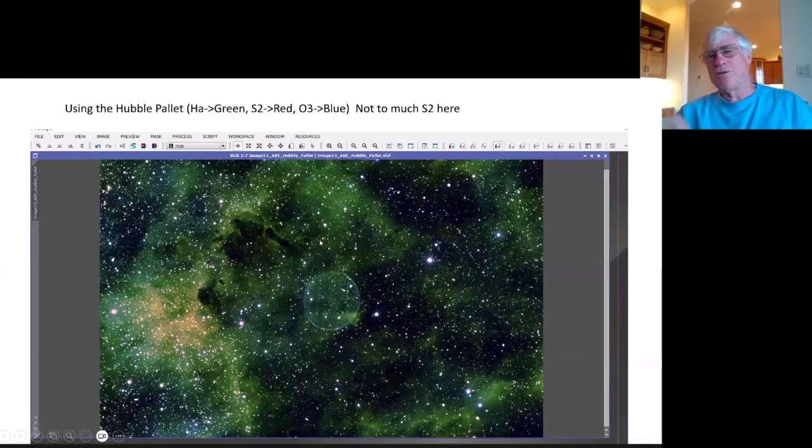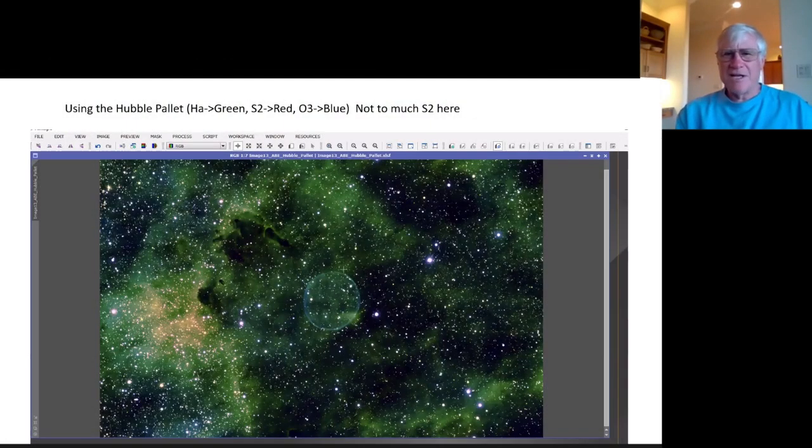And then, of course, you can do the Hubble palette. And here, what I did is I used hydrogen alpha for green, and I used oxygen 3 for blue. But in this case, I had another 10 hours of sulfur 2 that I added in as red. There wasn't a lot of sulfur there, but you can see there's some yellow on the side there. And that's the combination of the green and the red coming out. So these are the sorts of things you can do with a monochrome filter that you couldn't do with a regular camera.